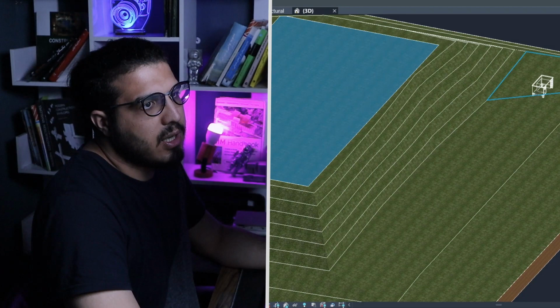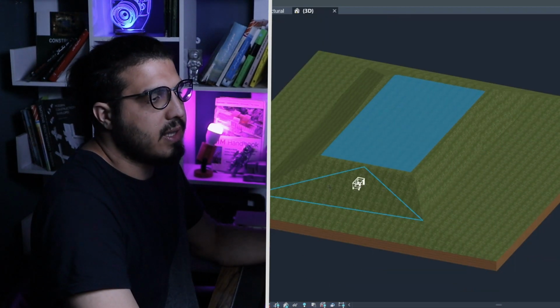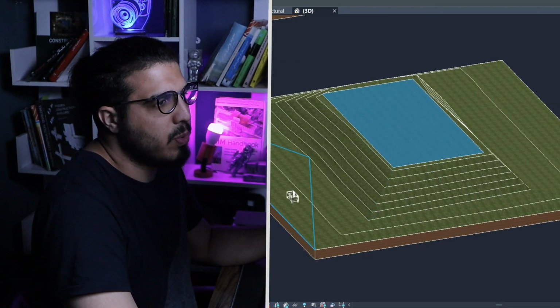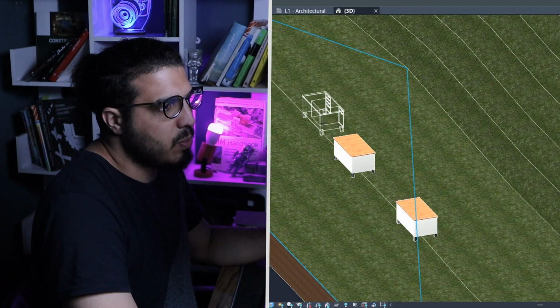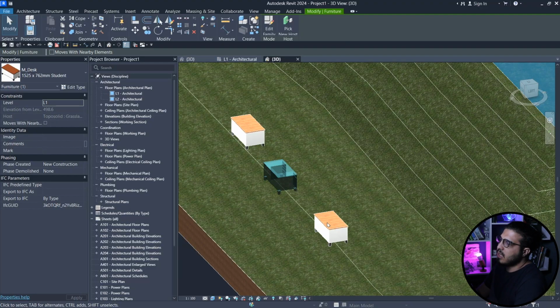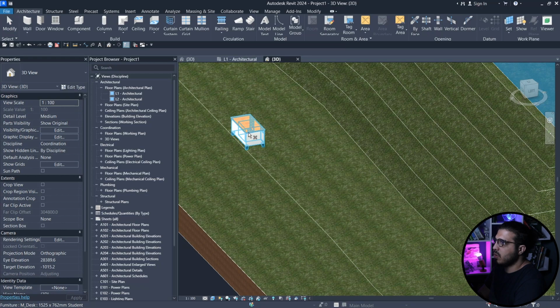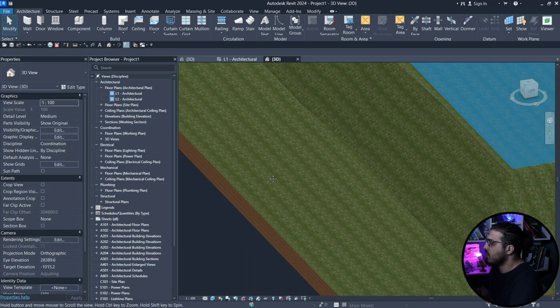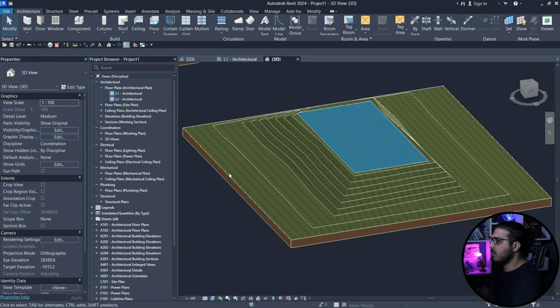You can see it will accept the faces of this topography, and it will be easy to place these in here. The next part that I want to cover about topographies is columns and how to join columns and other elements with the topography, which is a huge part in detailing topographies and infrastructure projects.